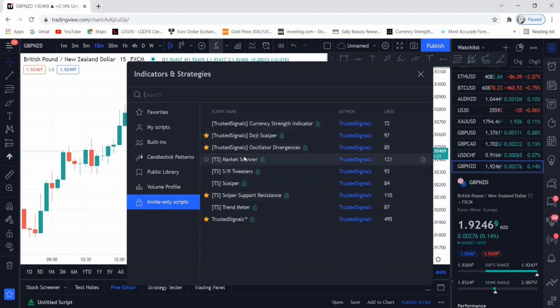And the one that you want, to be able to get the actual signals, the main one, will be right here. It will be right here, Trusted Signals, okay? And I do have a star, so keep in mind, you can definitely star this so it'll be on your favorites list. But also, you will see the currency strength indicator, the Trusted Doji Scalper, the Trusted Signals oscillator divergence, the market scanner, the SR tweezer, the scalper, the support and sniper support and resistance, and the trend meter. Okay, so you'll see all of this.